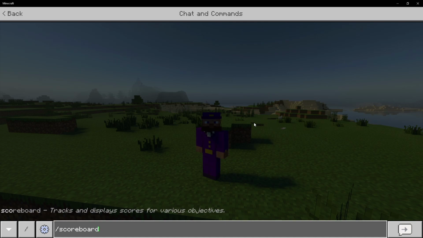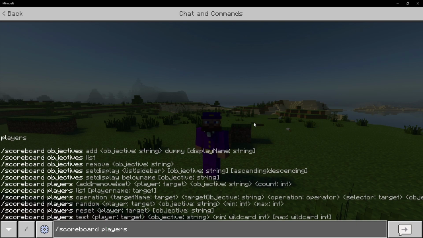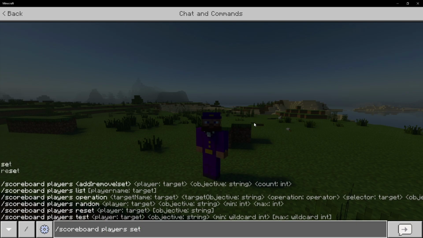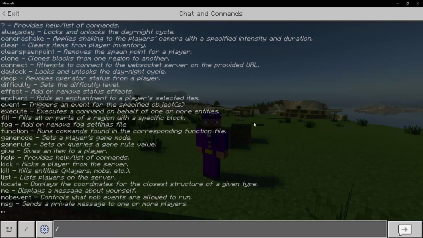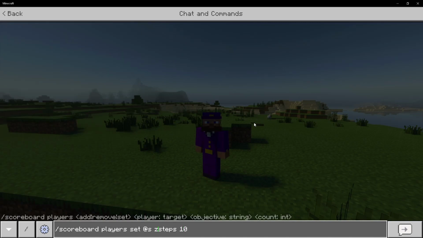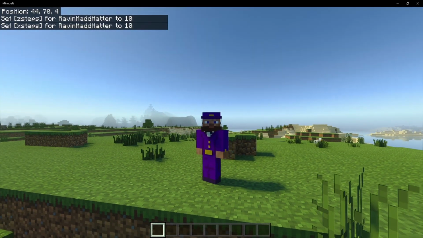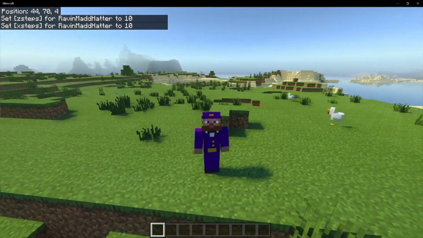So I'm going to do scoreboard players set, and I'm going to set at myself the X step or the Z step. For this video, I'm just going to set it to 10, and 10 will be 62 times 10 blocks, or 620 blocks. And then I'm going to set my X step to the same, just because. You can set them differently if you want, but for me, that's all I really want.